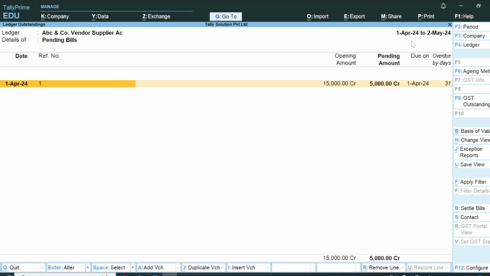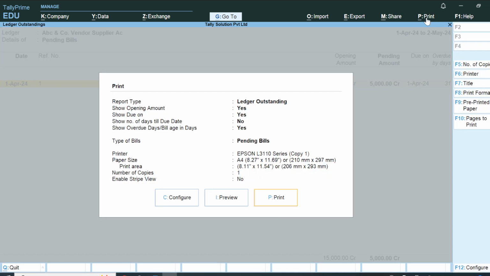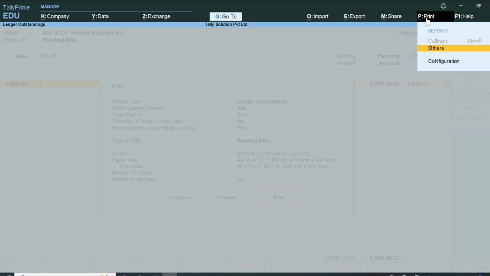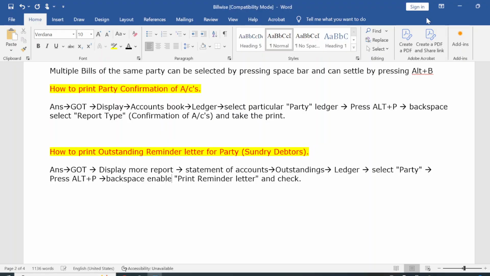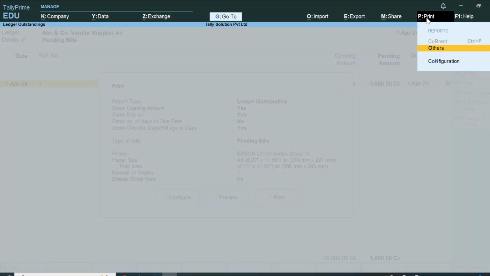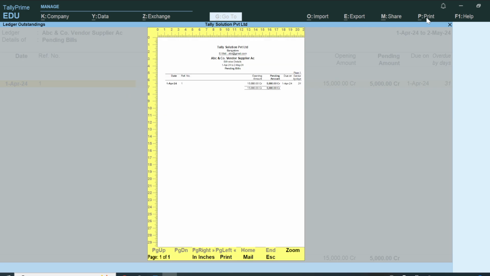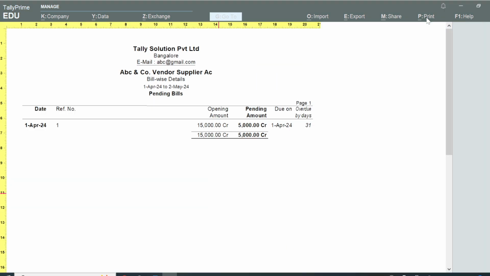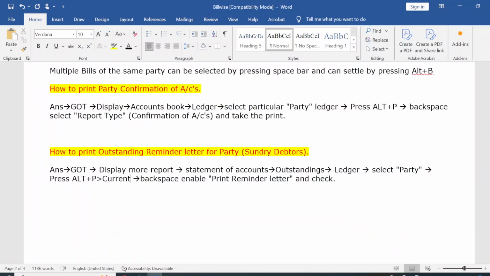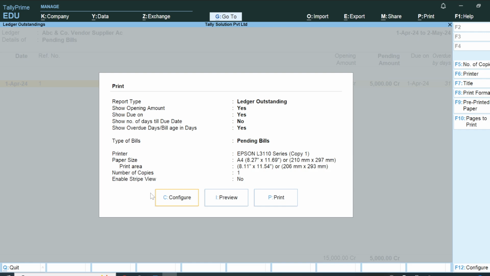Here we can add one step. Alt P. After Alt P, we can say current. This is your pending bill reminder letter. It will come there only. Backspace, or we can click on configure.